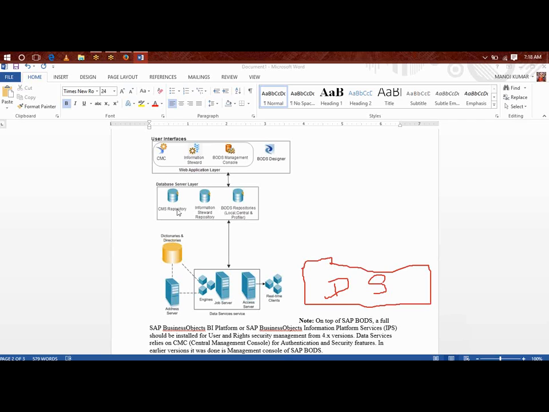One is my CMS repository, the Central Management Server repository. It is one of the main repositories I'm communicating with. If this server is up, then only I can start working on the Business Objects Data Services tool, because this server lies for the database repository where I'm logging in. I'm logging into the CMS, Central Management Server itself. So this is my CMS repository, the major, main repository.